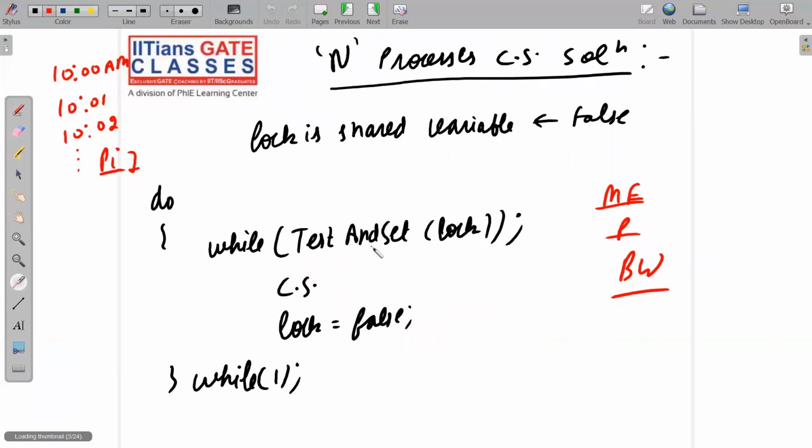Now please come here. The very first process, which arrives at 10 a.m., has done test and set lock, and it has returned false. Because it returned false, it will enter the CS, and now lock has become true. Now when it is in the CS, all the other processes which come at 10:01, 10:02, 10:03, and so on, will keep on rotating here only. They cannot enter the CS. Why? Because lock is true. They will call test and set lock, and it will keep on returning true, true, true. So they will keep on rotating in this loop.